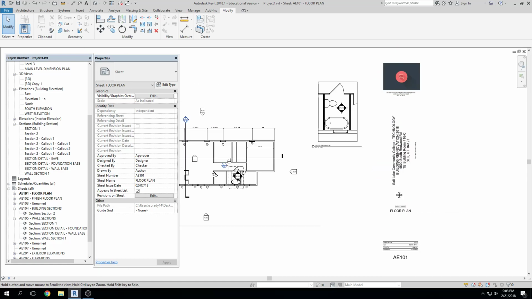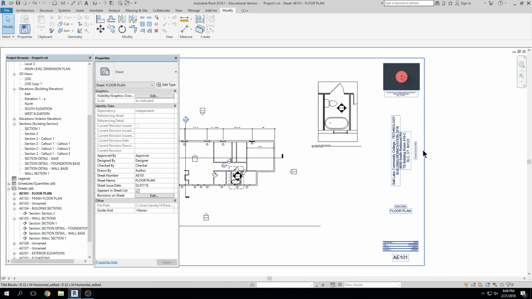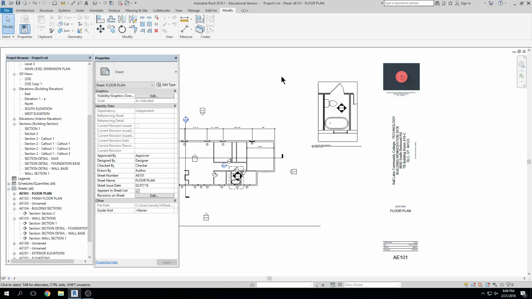I would suggest just using one of Revit's predefined title blocks and editing it with a new name, right? If you by chance wanted to create a brand new title block with no associations in it, you can also do that, right? It's going to be more work.